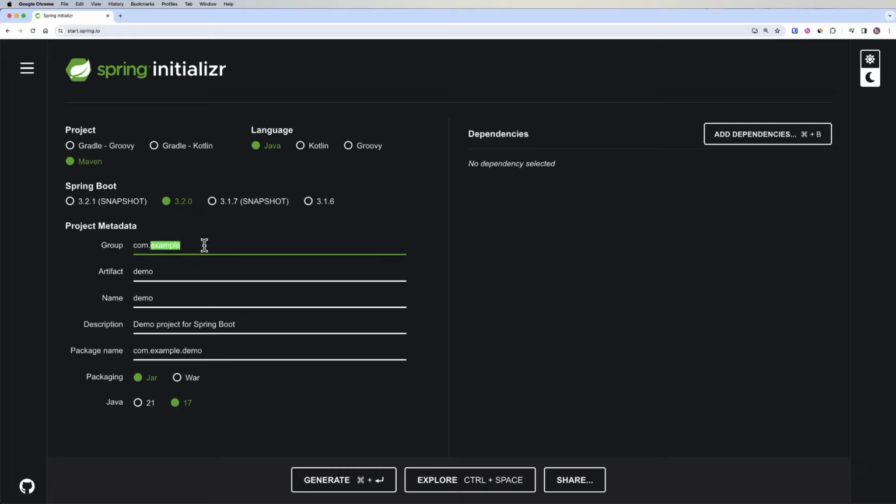Here I'm going to change this to com.alibou, and as an artifact I will call it batch. The description is a demo project for Spring Boot batch processing. Alright, so here let's keep it jar and Java 17. Now let's add a few dependencies.